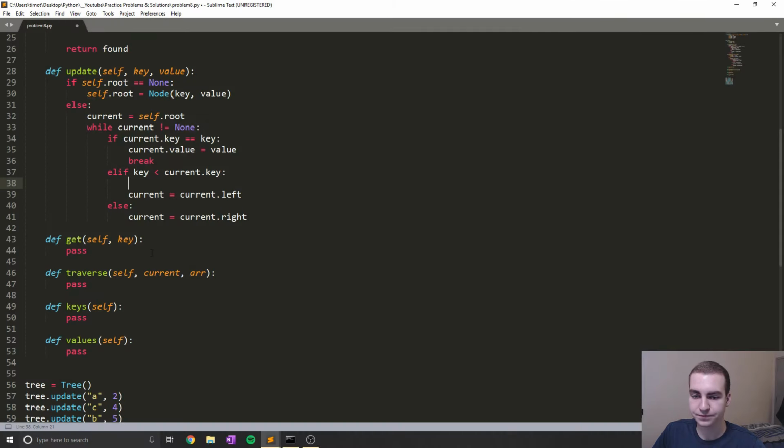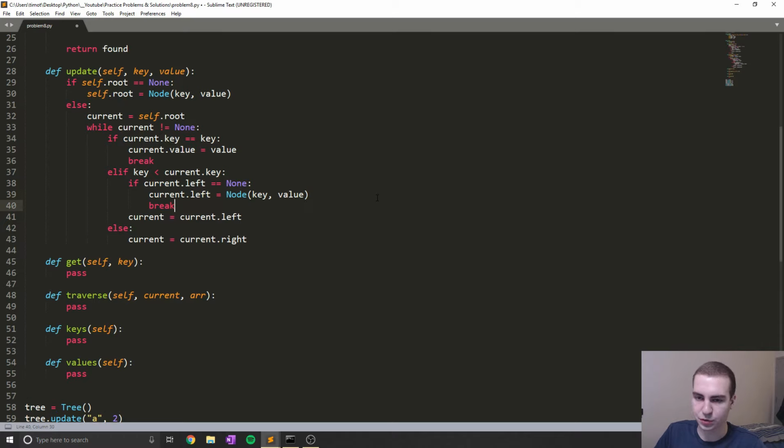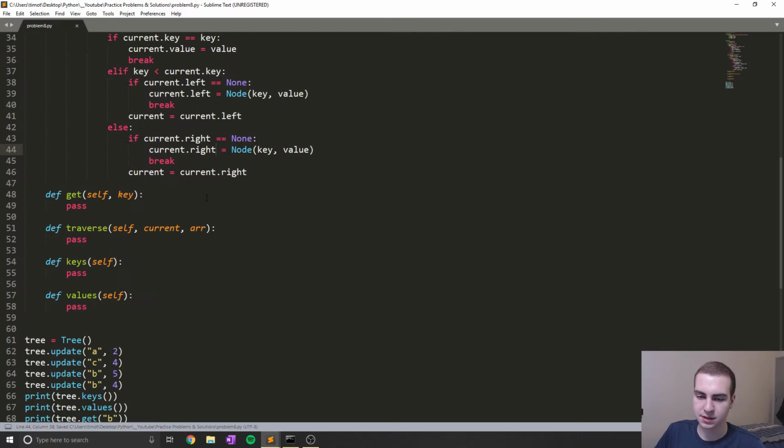To do that, we'll simply say if current.left equals None, then we'll just say current.left equals Node(key, value) like that, and just break. And we'll take the same thing and put it here, and instead of current.left, we're going to say current.right. And that is it for adding elements into our tree data structure. That's how we do it using this simple method.